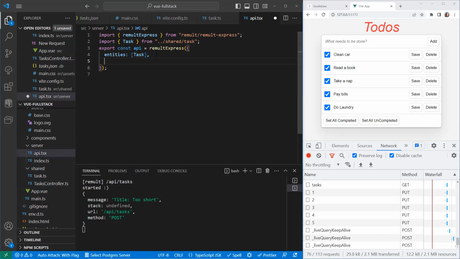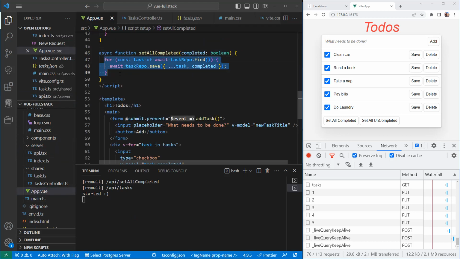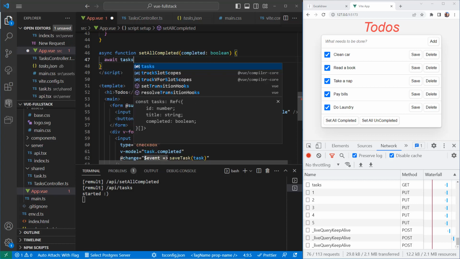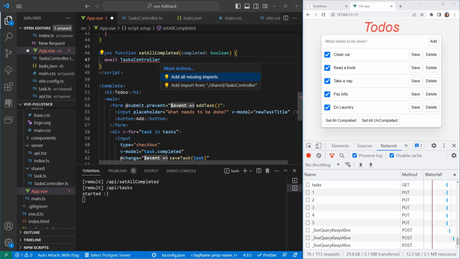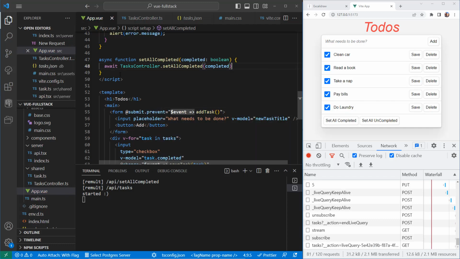Now let's go ahead and register it on our API. So I'm going to add here the controllers array and register this controller. And on the front end, instead of doing this for loop, I'm going to say await task controller set all completed with the parameters that I've got.